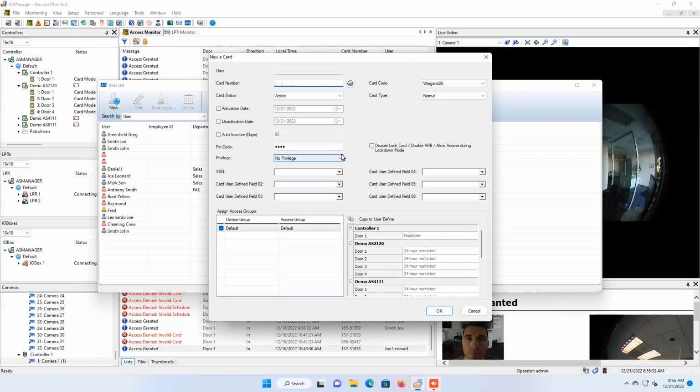You could type in the card number if you'd like right here. Or if you have a GeoVision enrollment reader, you could just tap the card on that enrollment reader and it will auto-populate your card number right there. Now, you do have the ability to do an activation and deactivation date.